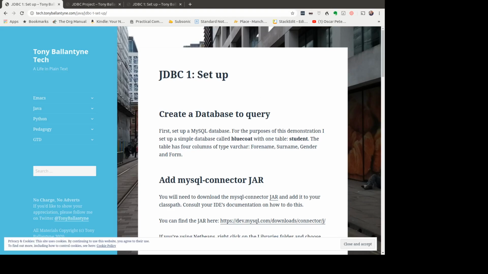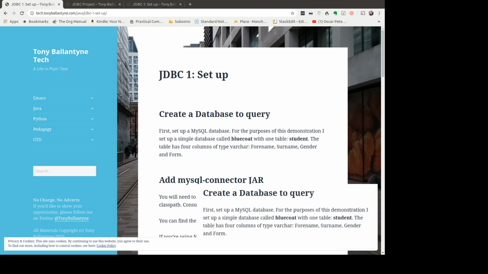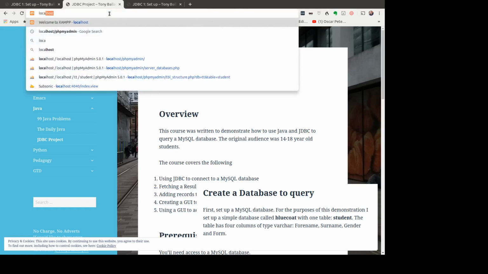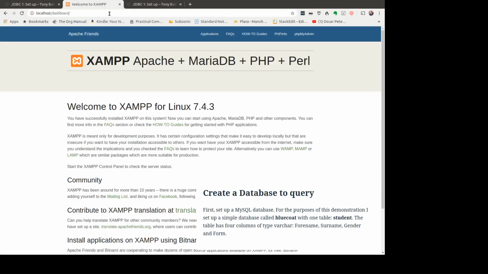Okay, so there's our task there at the bottom right hand corner of the screen. Okay, so the next thing we need to do is to make sure that we've got our SQL server running. Now I'm using XAMPP for this example, so there are other things you could use. So let's just check that XAMPP is running. I'm going to go to localhost, the local machine, and I can see XAMPP is running because I've got this splash screen here.